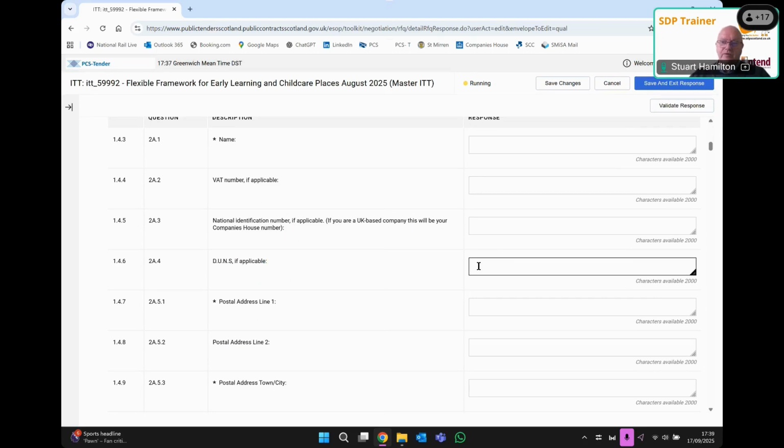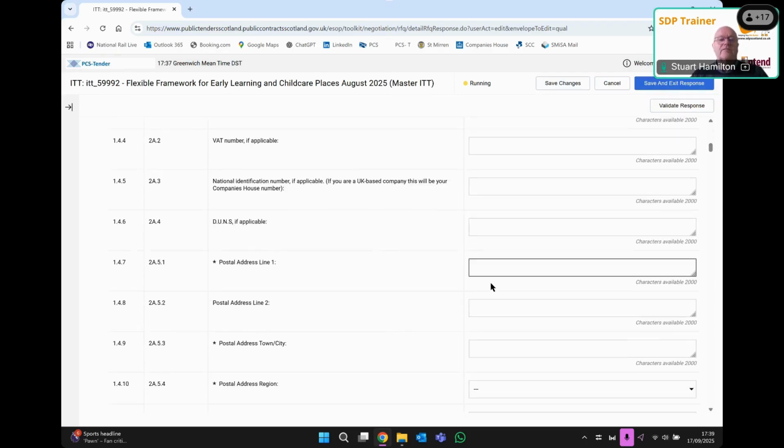That is a number that people use for credit scoring purposes. There is a credit scoring question in this tender where they expect you to reach a certain score. We'll come to that later on. They do that by checking your DUNS status. So if you don't have a DUNS number, go to the Dun and Bradstreet site, register for free and find out what it is.